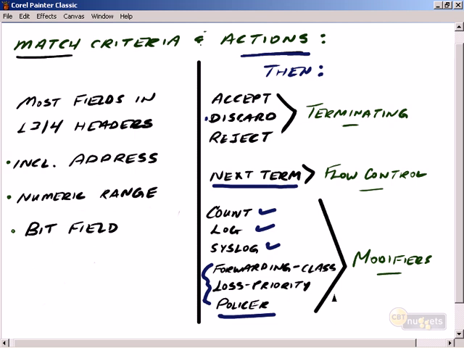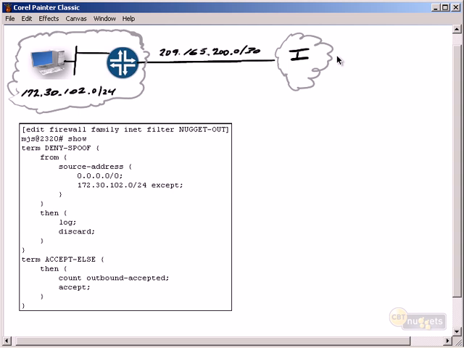So there's our match criteria and actions. Again, the match criteria, basically the from statement, and the action criteria, the then statement. Okay, before we go in and start configuring firewall filters, let's look at the end result, which is really a great way to do it. We kind of know where we're going with our scenario.